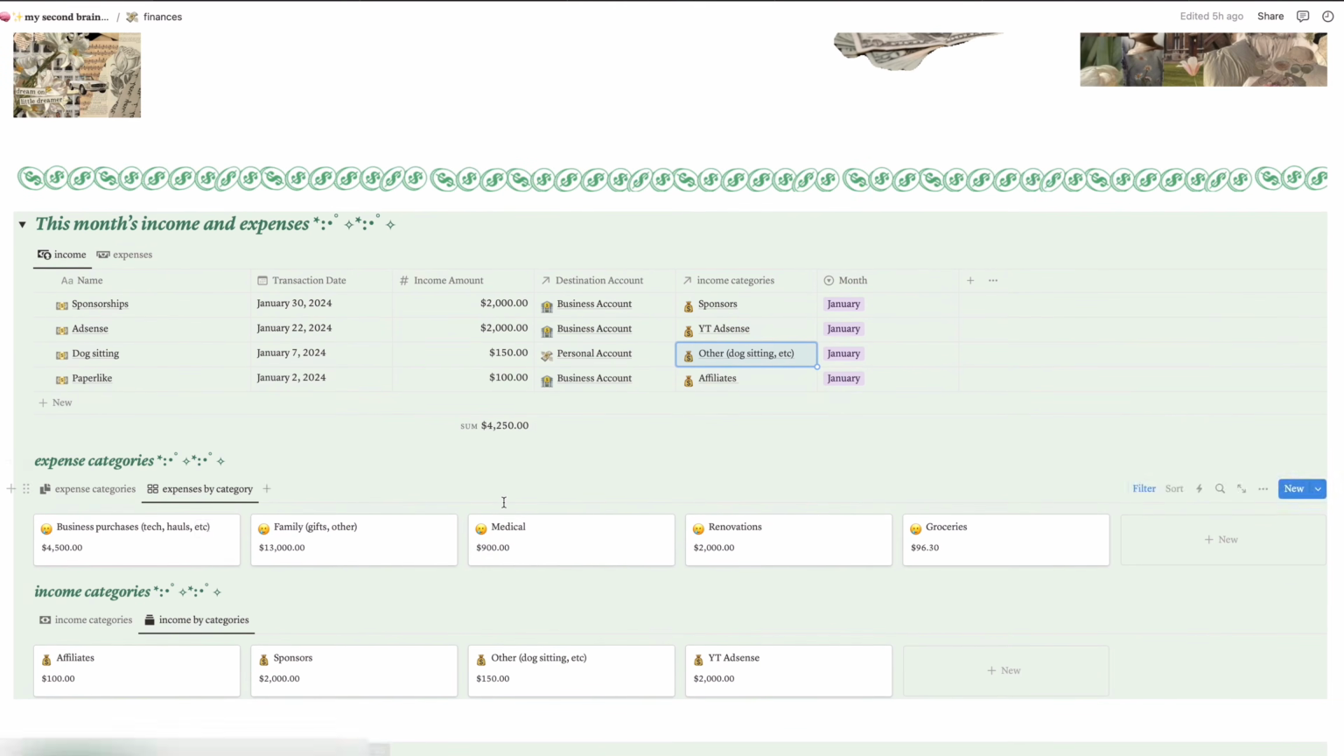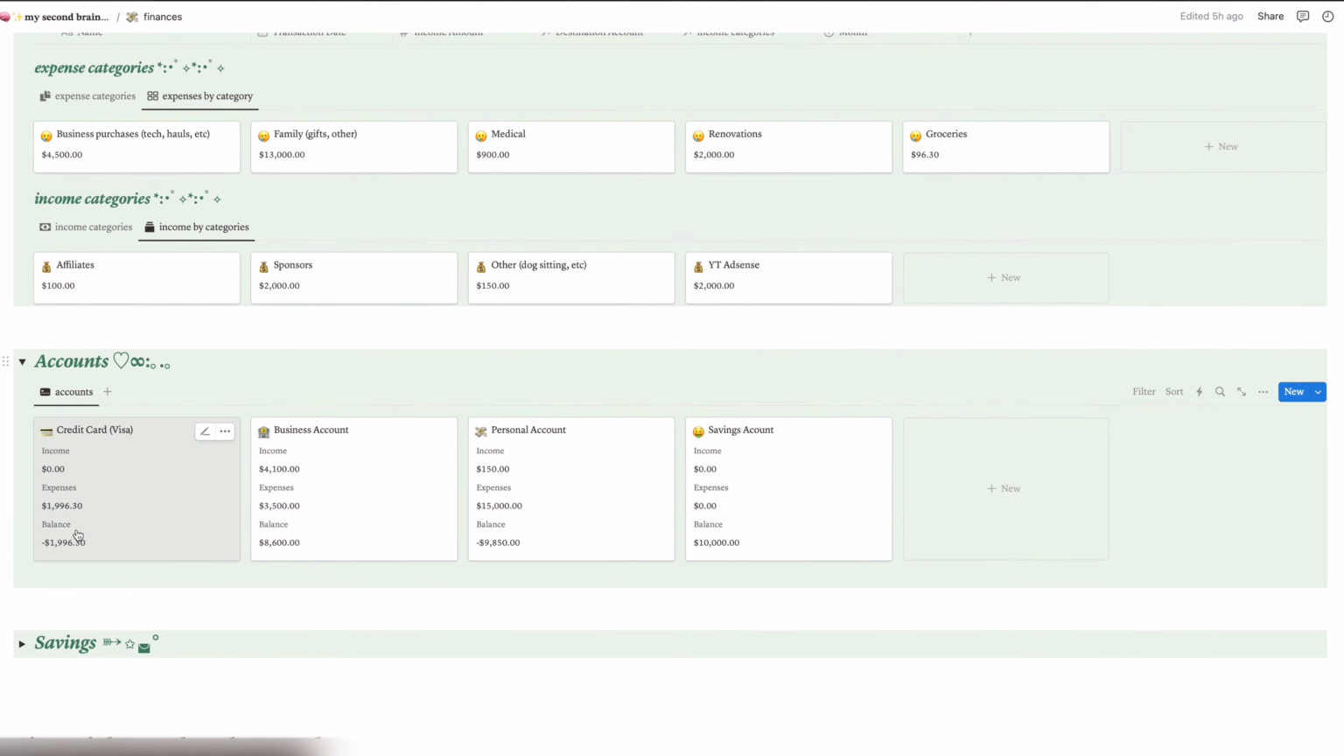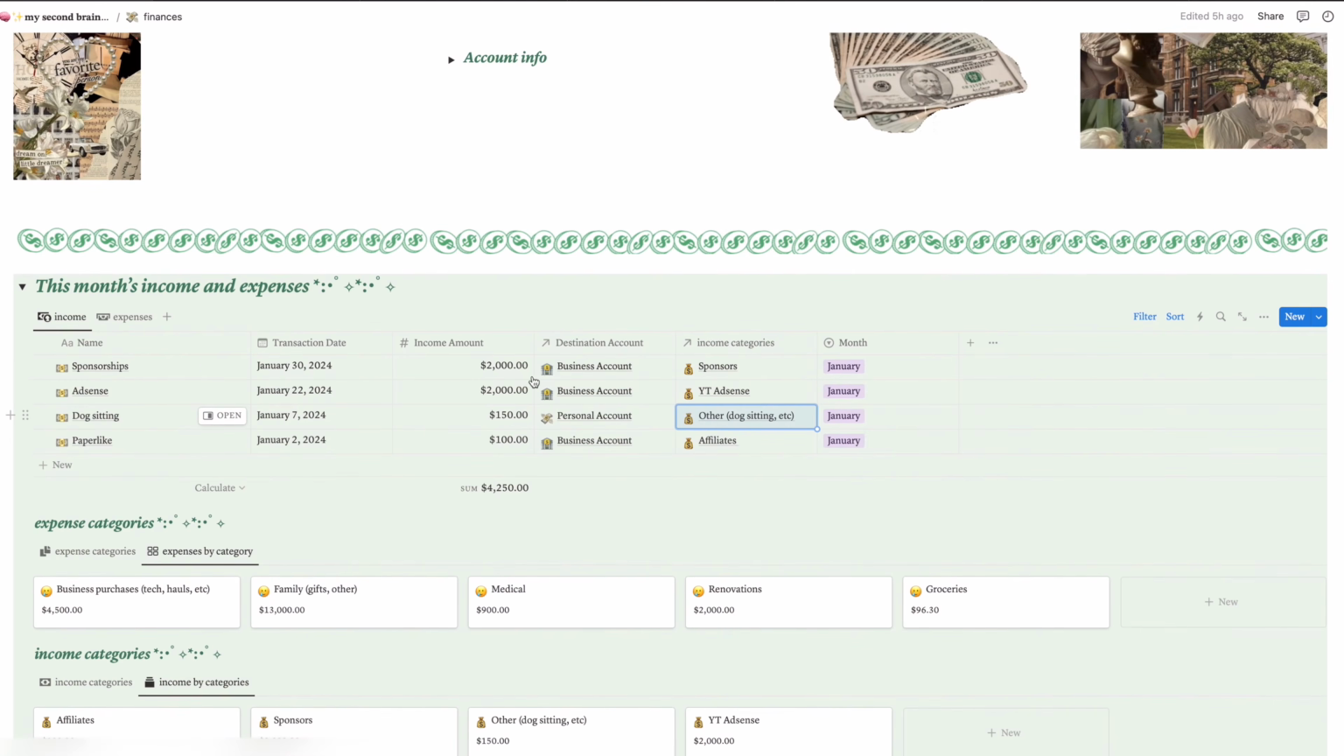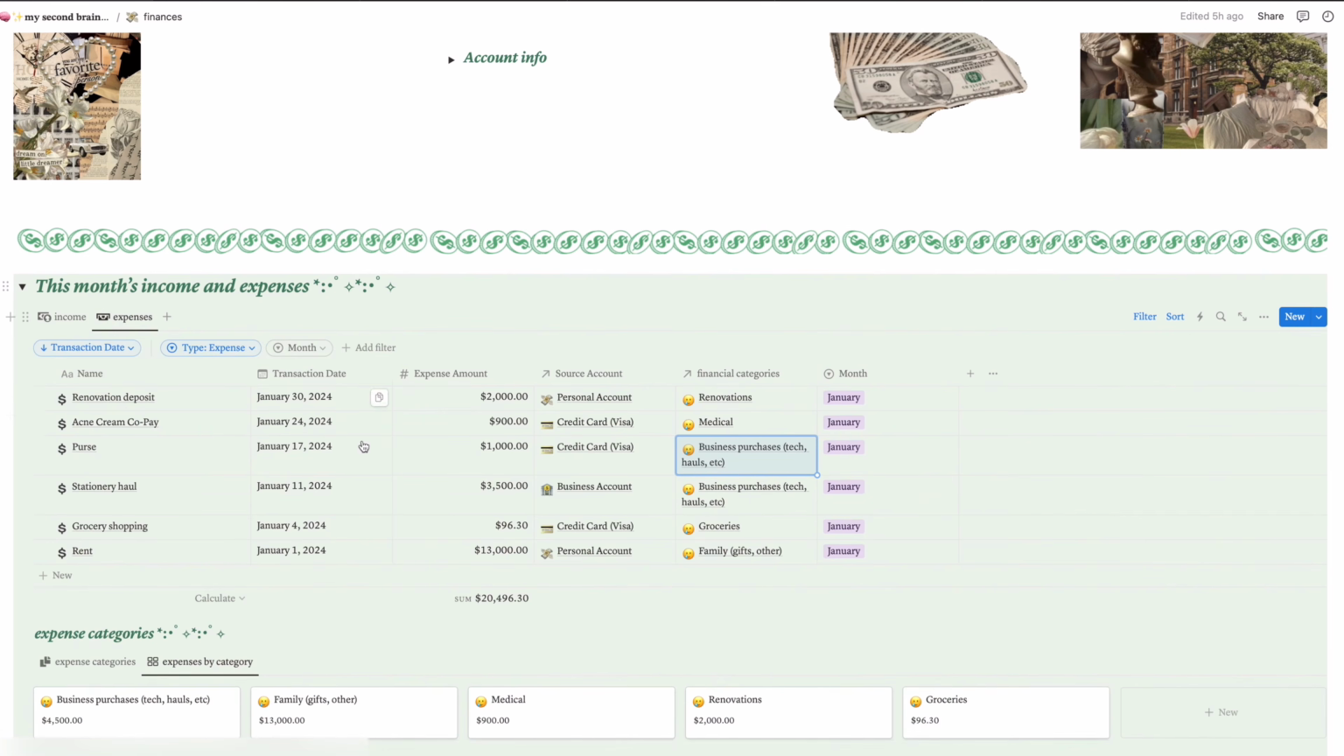So then down here, this is all also linked into accounts. So now it shows how much money I spent on my credit card, so what the current balance is and expenses. It also shows my business account, so how much money I made for my business account, how much I spent for my business account, what the total balance is there. My personal account, it will show how much money I made, how much I spent there, and what the total balance is. And then also savings in here as well. So these are all tied in as well. As you can see, it shows where the income was going, which destination, and then also where the money was being taken out of.